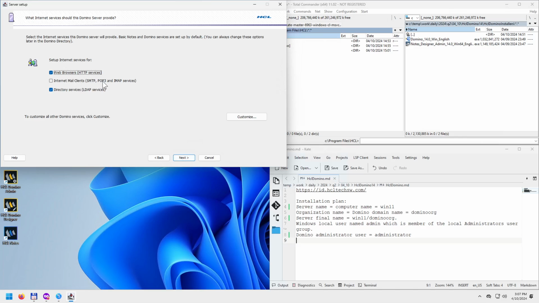Okay, SMTP, POP3, IMAP. Do I want these? Yes, I want them.